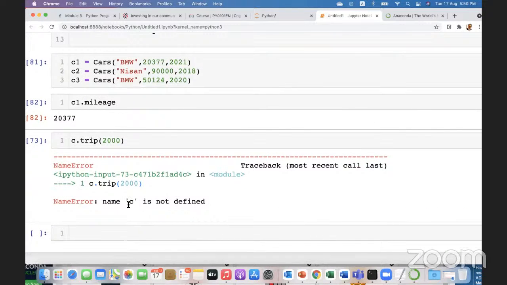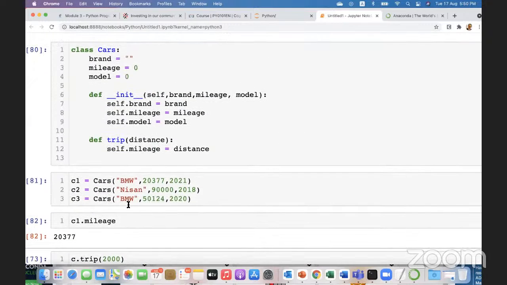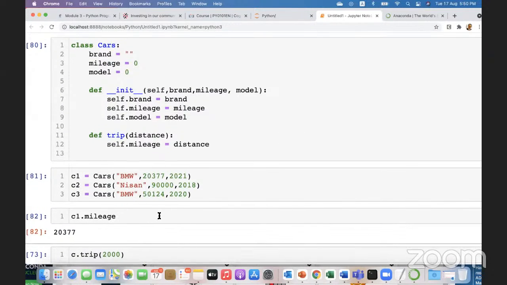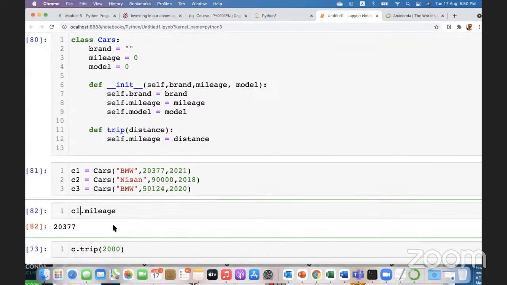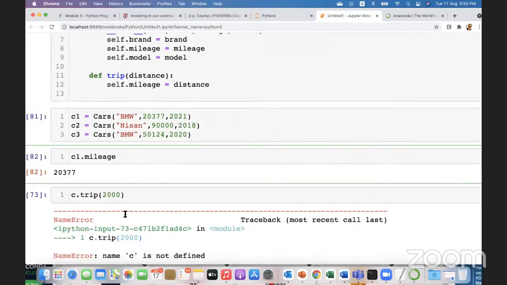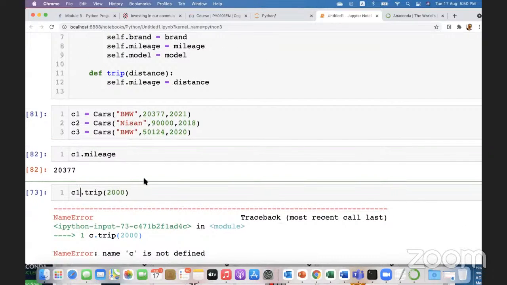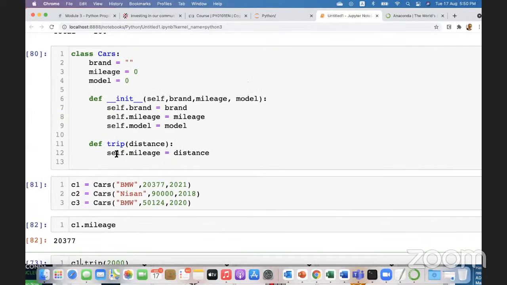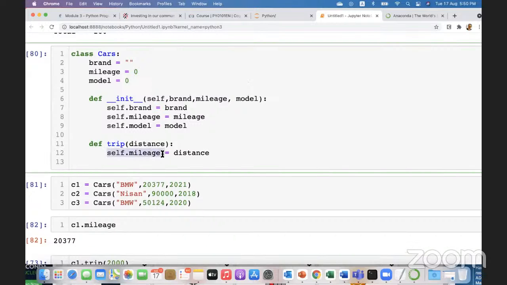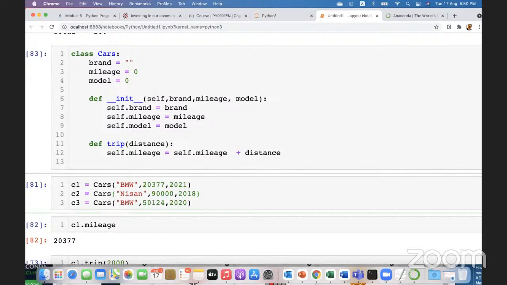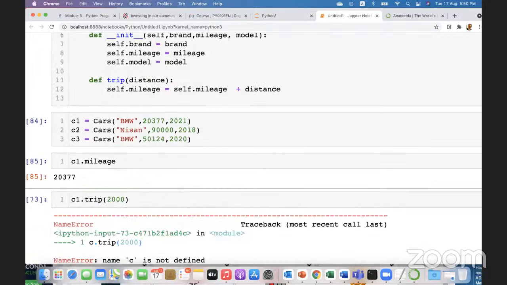Name C is not defined, I think. Oh, C. What is C? C1 should be C1. I'm doing something. Yeah, this should be C1, and this needs to be put there again. This is the mistake we did. Okay, and we'll run this one here, and then we'll run this one here.